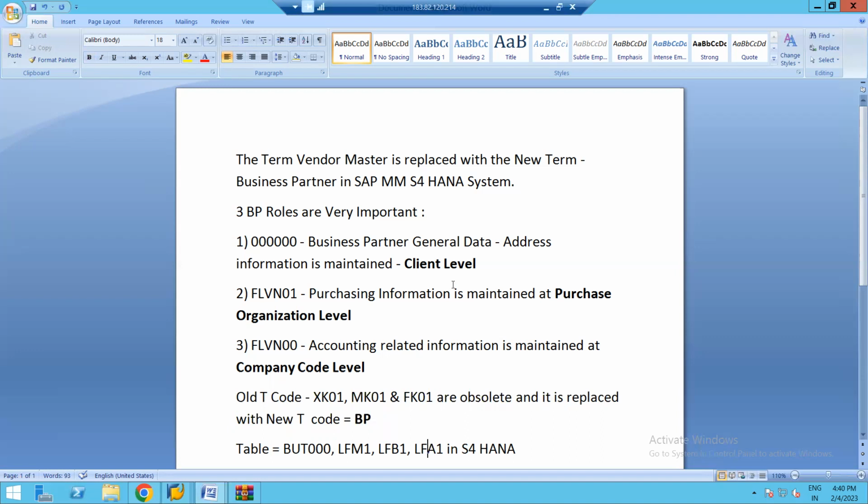It will be for the tables for purchasing information record, the third master data, that is the purchasing information record. So stay tuned. Thank you very much.